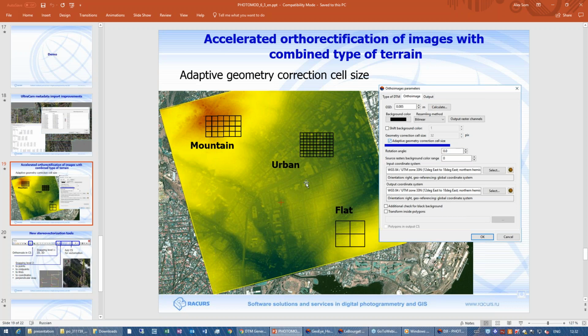This option allows you to take into account a type of terrain. It means that for flat regions, geometry correction cell size will be bigger than for mountain regions, and for mountain regions, geometry correction cell size will be bigger than for urban areas.